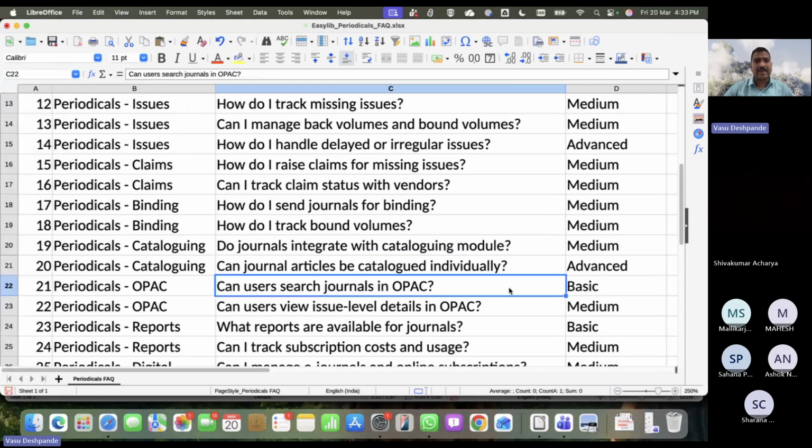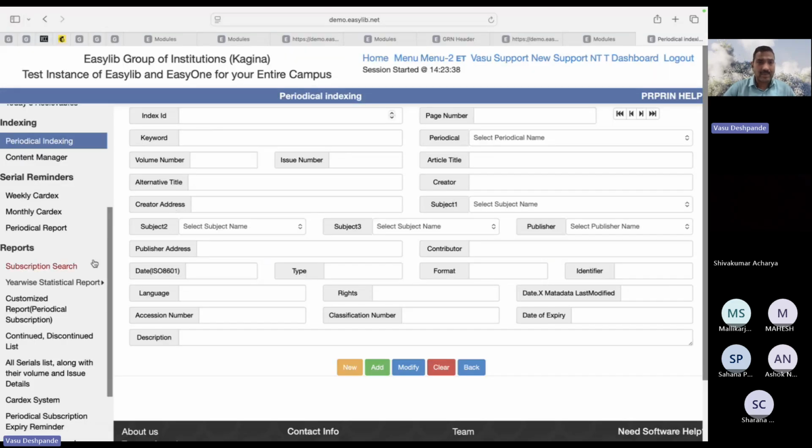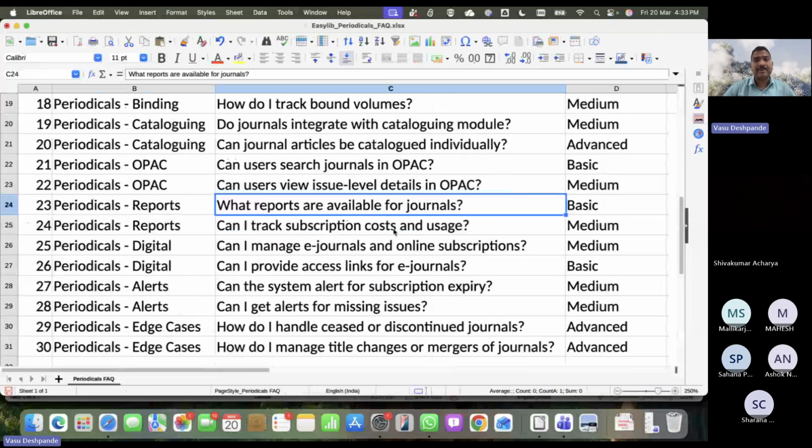Can users search in OPAC? Yes, they can search. Users can see what they have been issued, and there are multiple customized reports available. Can I track subscription cost and usage? You can do. E-journals you can access.